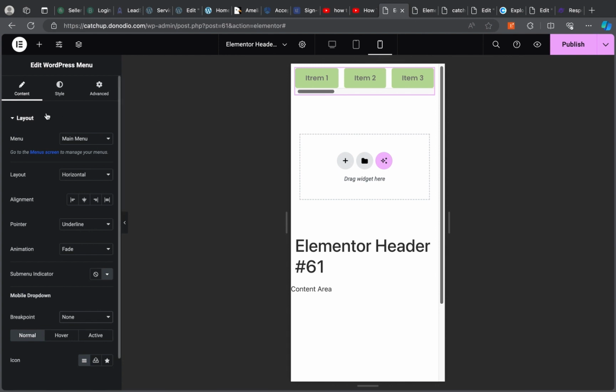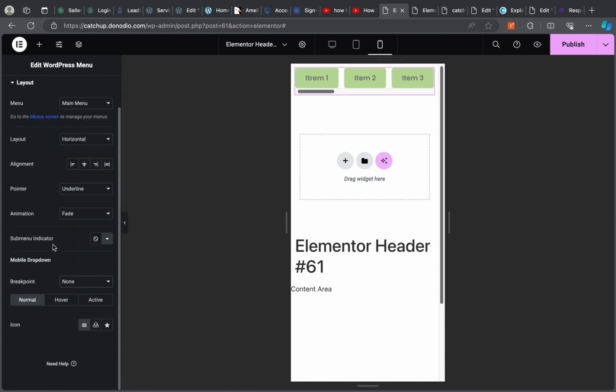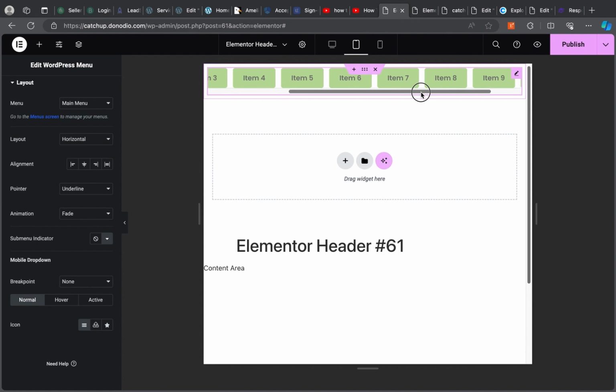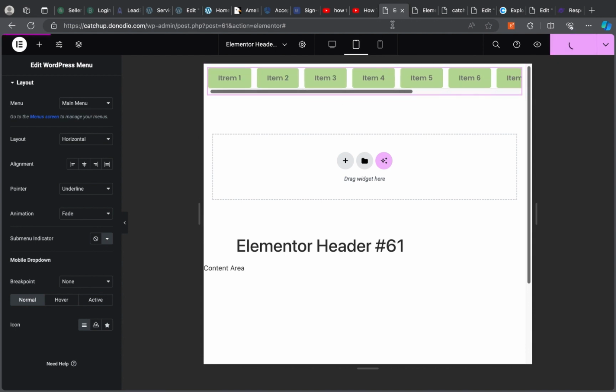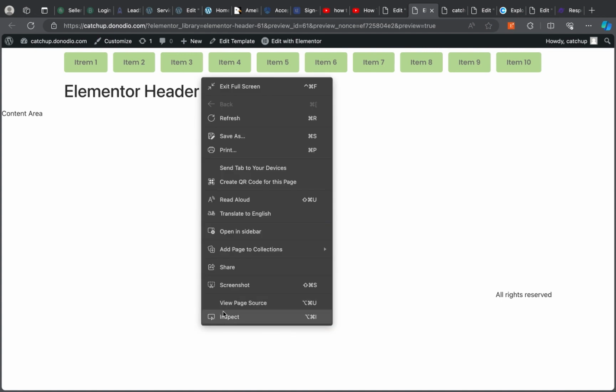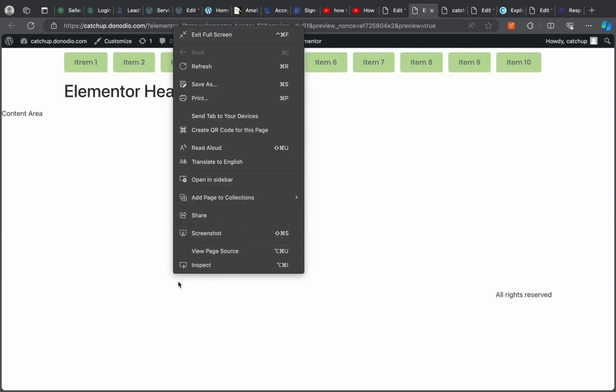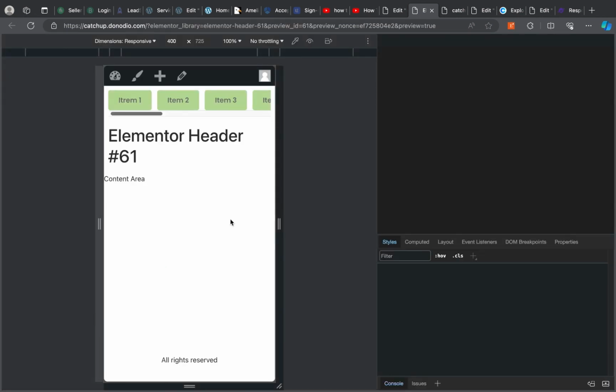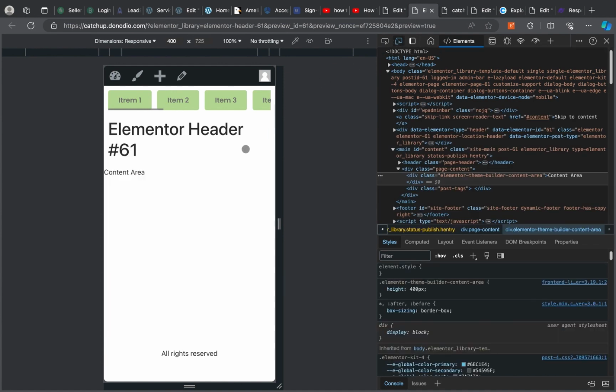On the mobile layout, come under content. When it comes to breakpoint, choose none. You can see this is already sliding. You can look at it on tablet too. That's it. But now let's preview it on the live page. When you preview it, right click, click on inspect, and then this is the mobile layout. You see this, it slides.